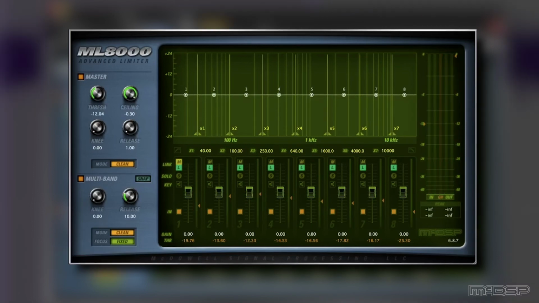The ML8000 can affect the tone of your mix in quite a few different ways. Whether you want something clean and transparent or something pumpy and distorted, it's got you covered.